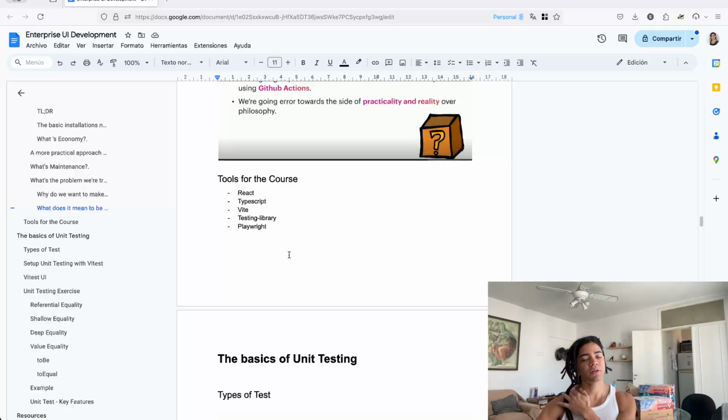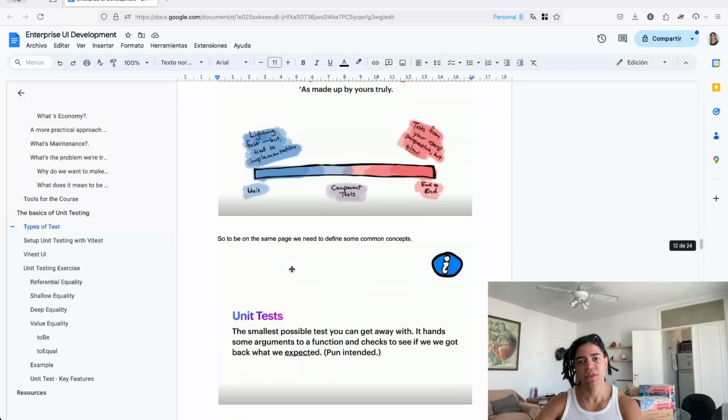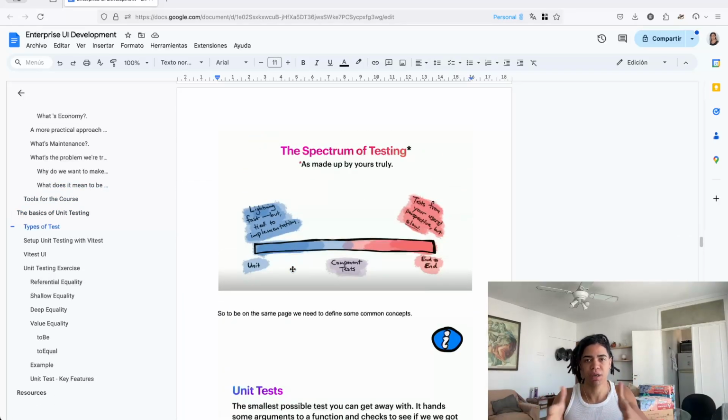So the tools of this course we're going to look at are React, TypeScript, Vite, Playwright, okay, as well as testing libraries. So we now describe what the spectrum of testing is. Okay, so this particular spectrum is based on the testing system.